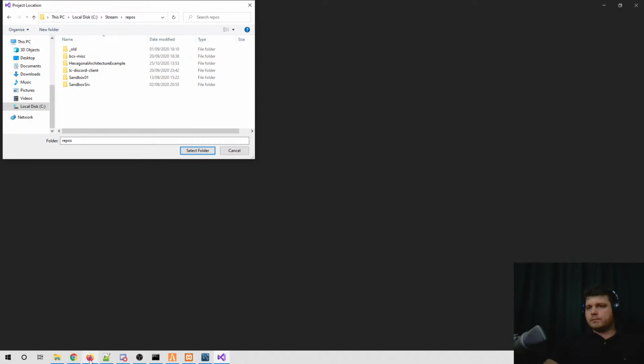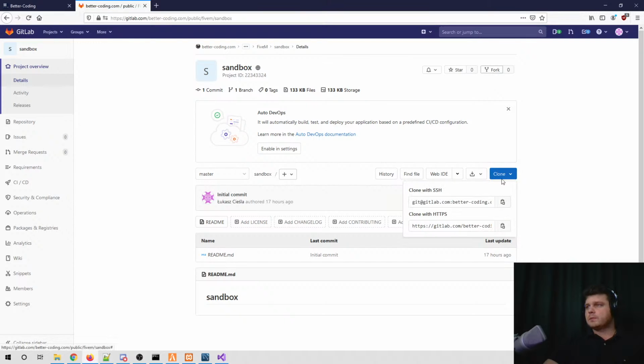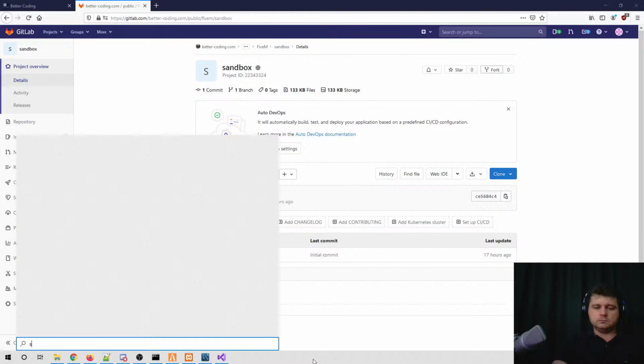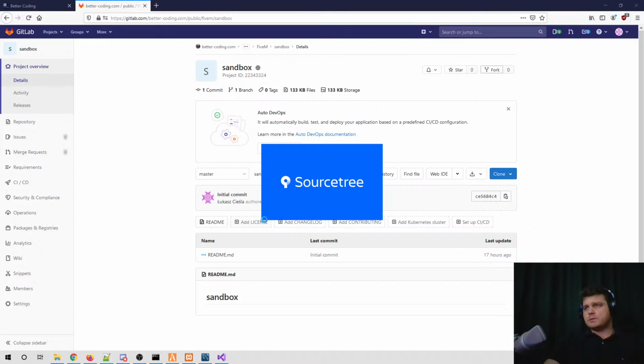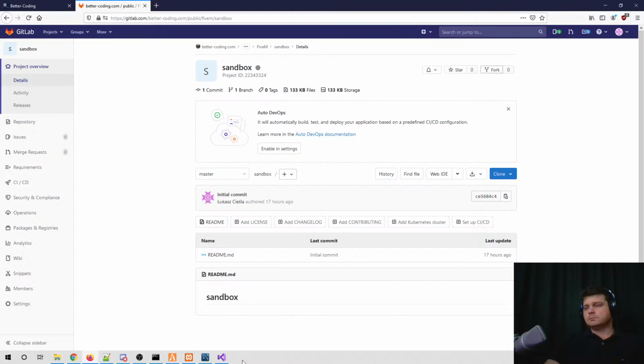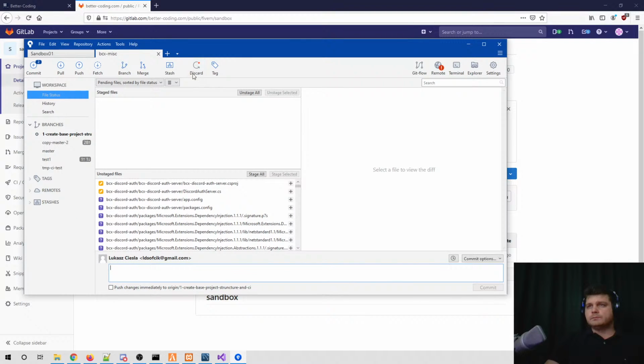Okay, I haven't checked out my project, so I need to do it now. So I'm going to clone this repository. I'm using Sourcetree as my Git client. If you don't have your favorite one, I recommend it to you, especially if you are working with a large number of repositories. It's very comfortable. Okay, so let's clone new repository.